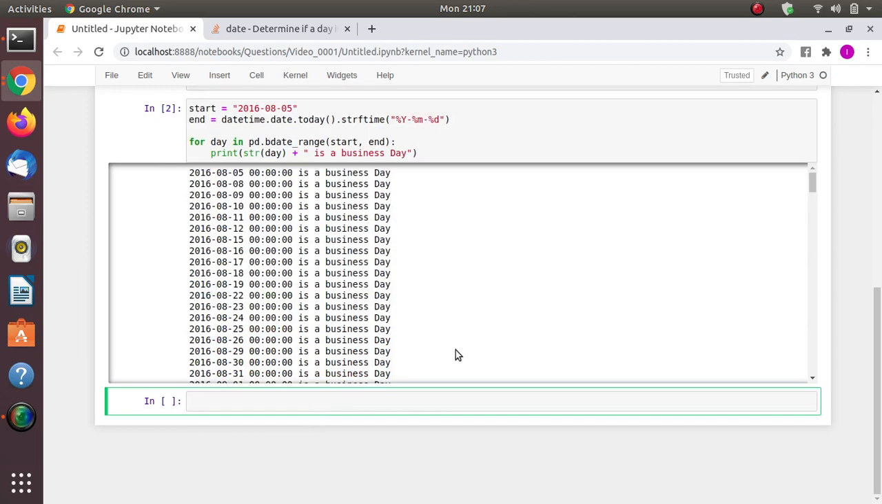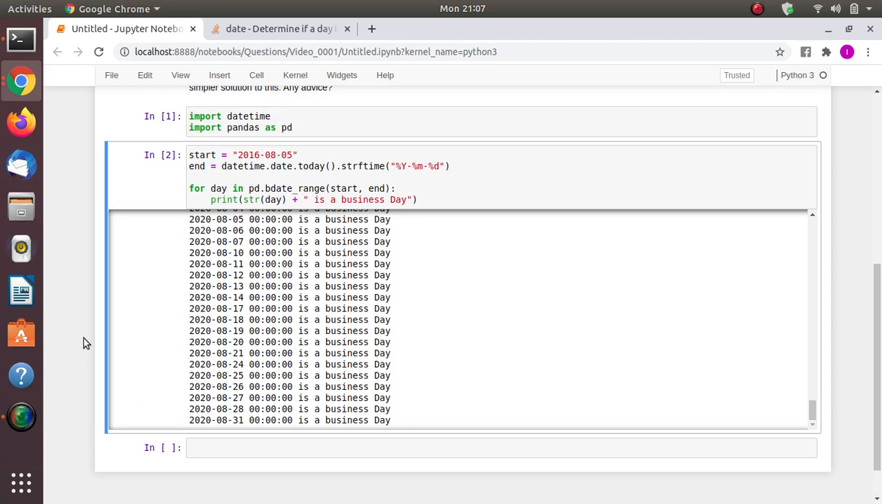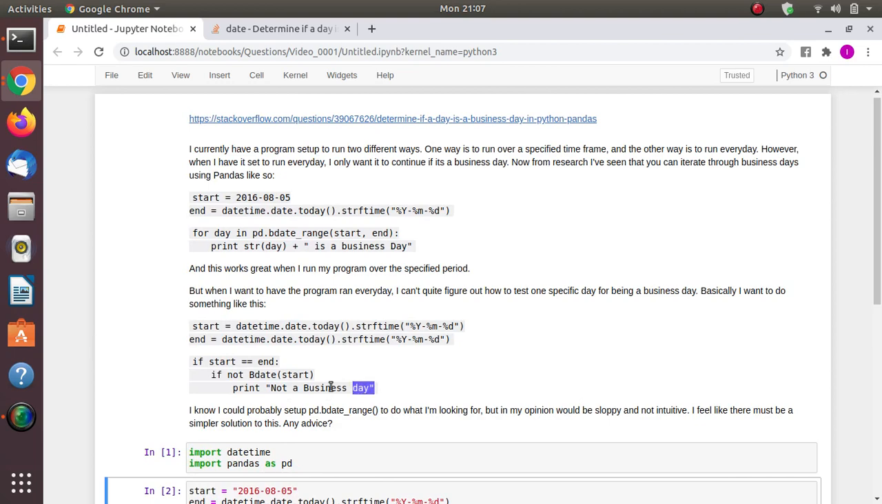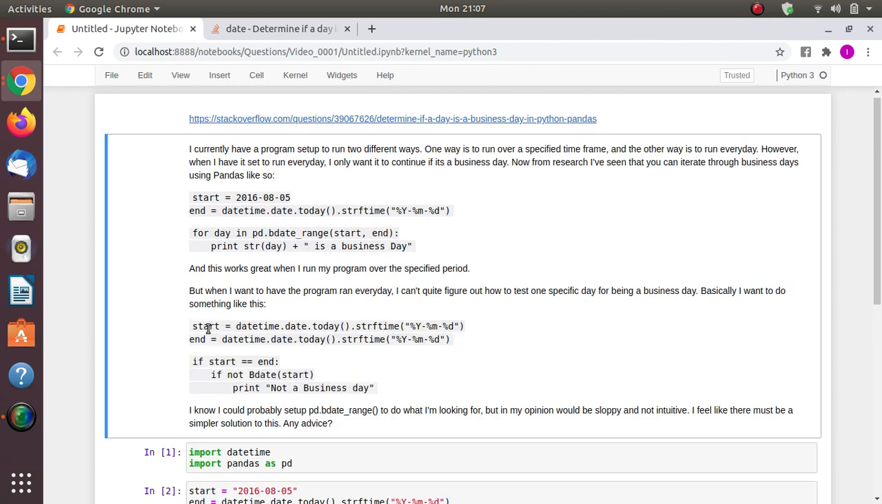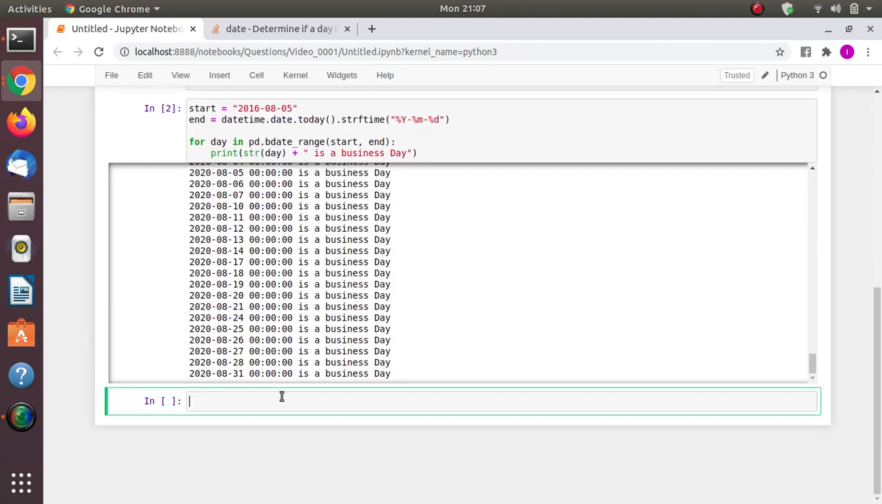Run it, and running from 8/5/16 to today, we get all these dates that are business days, and since today is Monday, I see 8/31, and I will not see a Saturday or Sunday, which would be the 29th and 30th, so it's good that those are missing. So that code works. Now I'll take his second bit here and see what we can do.